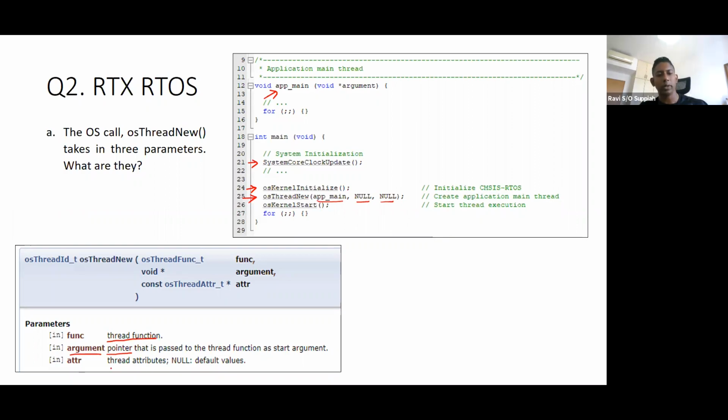So these attributes, we will actually be looking at in the next lab. But attributes refers to things like the memory, the priority level, and so on. So if you want to create a thread with different priorities or different settings, that is where the attributes field comes in. But for now, we are creating a thread with no arguments. We're not passing in any arguments, and at the same time, we're not changing any of the attributes. The default values are what we are using.